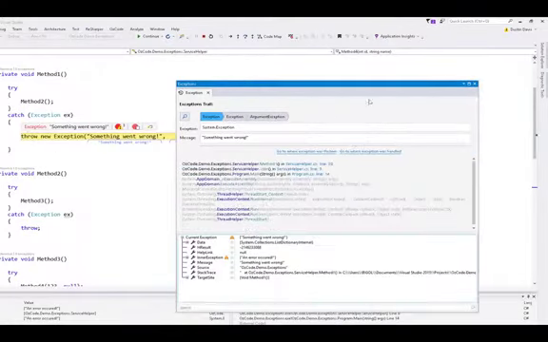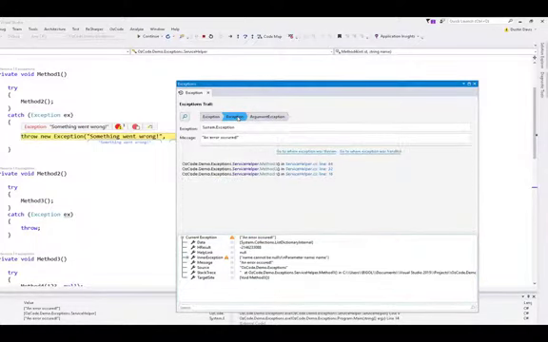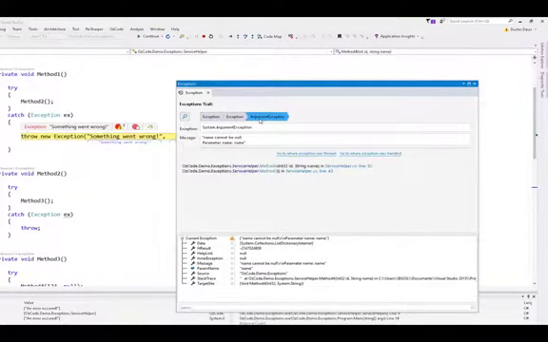With the exception detail window, we can quickly see the trail of exceptions, and we can navigate to each inner exception by clicking on its corresponding breadcrumb. Let's go to the one that we care about, which is the argument exception that started the chain.